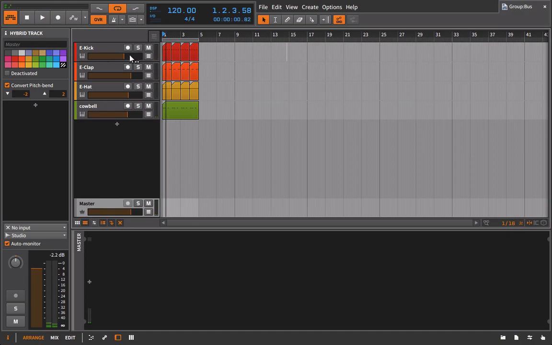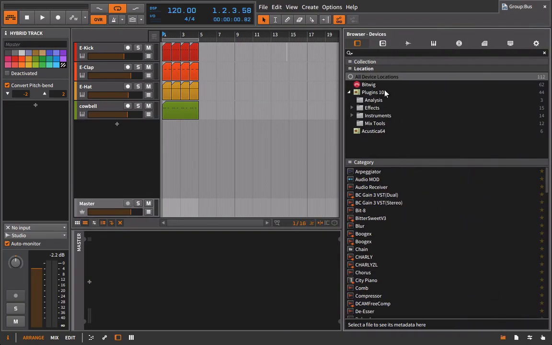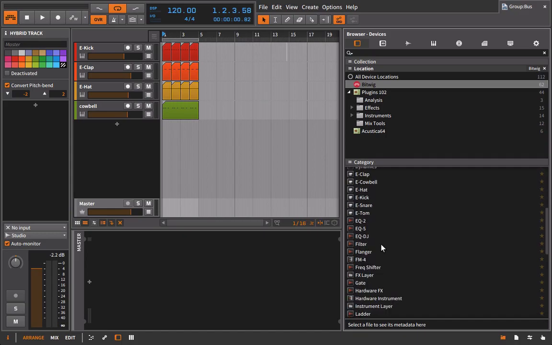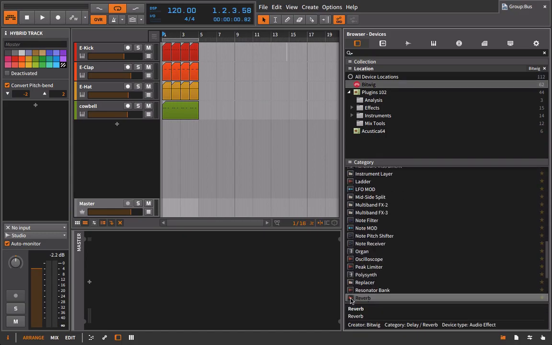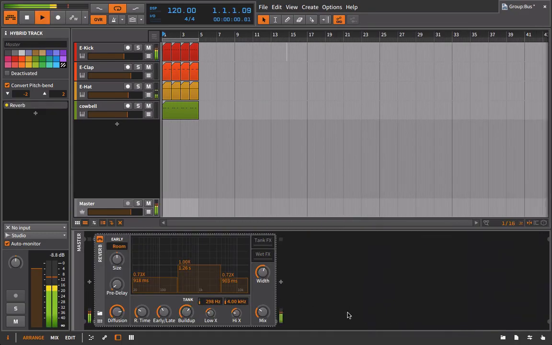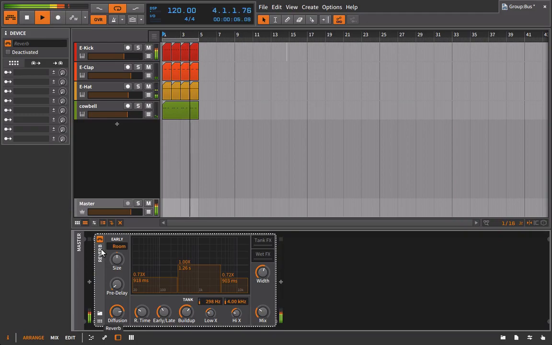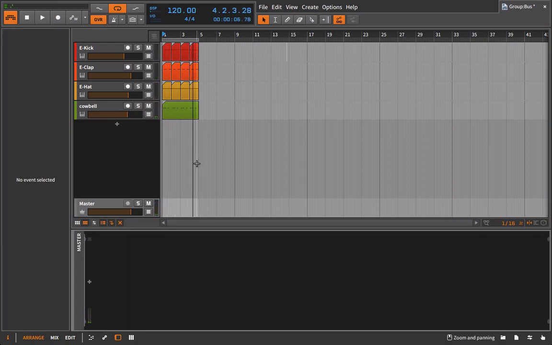A little glitch there, but if I wanted to process all of these sounds together, I could actually start by doing so on the master because everything is feeding into this master bus. So if I go in here and add something very obvious to hear, like a reverb, you'll notice how now every sound was being affected by that reverb.